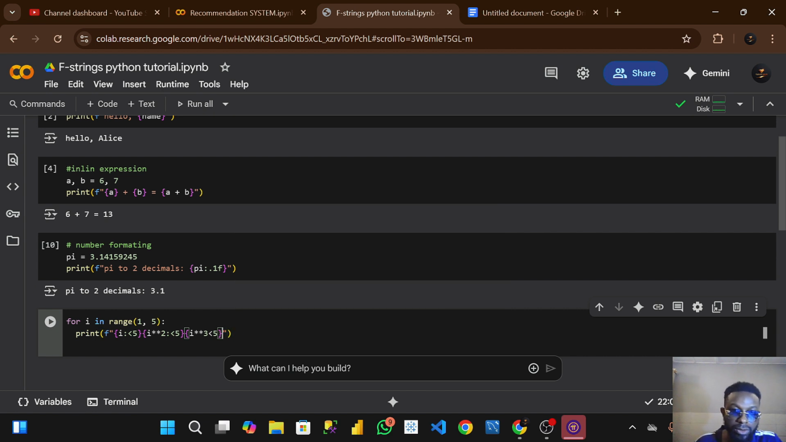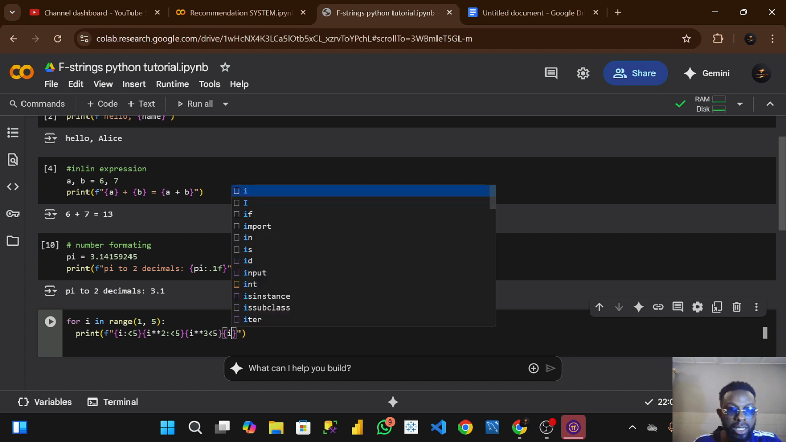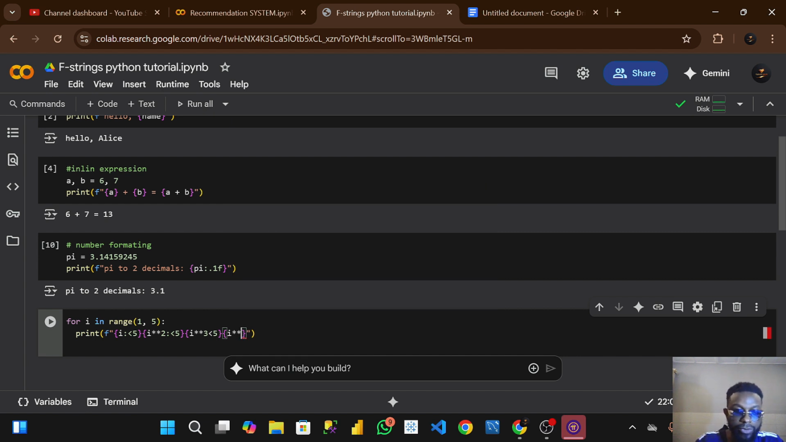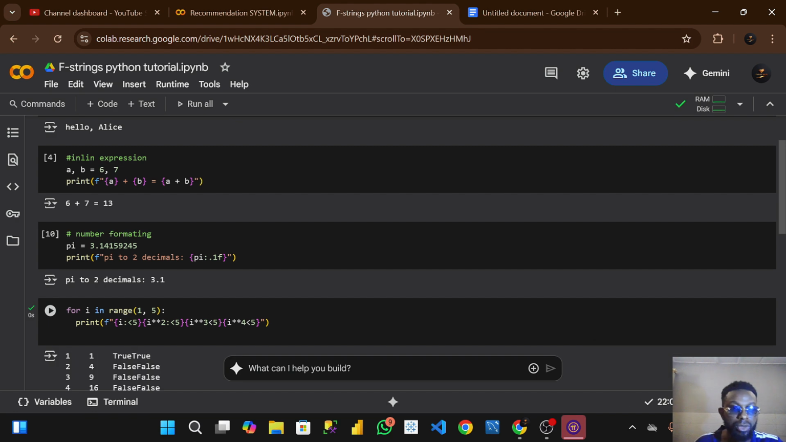What's this? Let's add another one, I, raised to the power of, let's just say 4 here. The padding is 5. Now you can see this means alignments, and this means characters. Let's print this so that you see how it works.